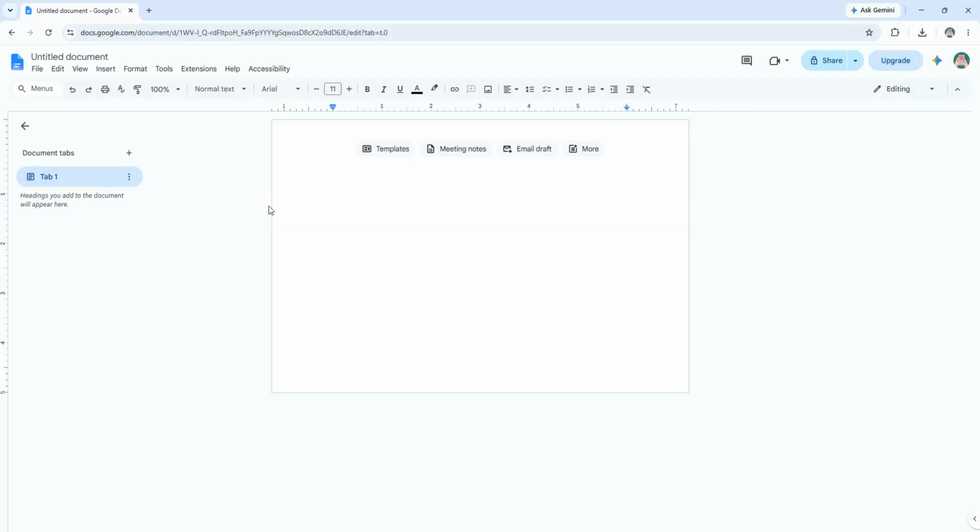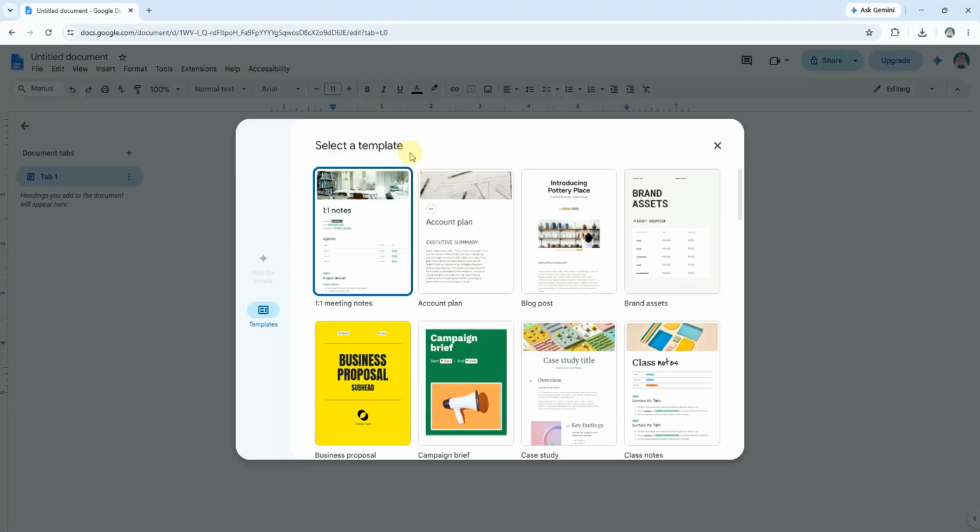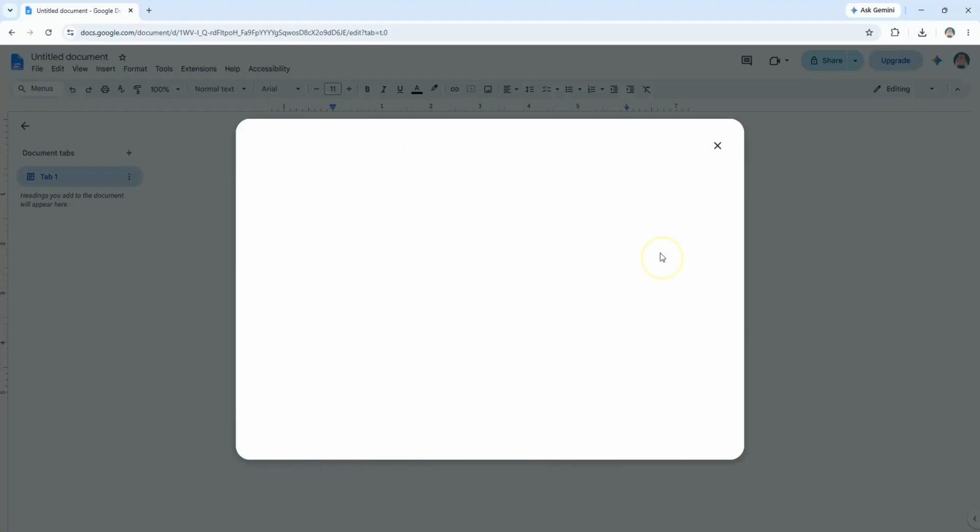If you need to work from a template, look below the blank option, where you can find various templates like resumes, letters, and reports. Click on any template to start editing.